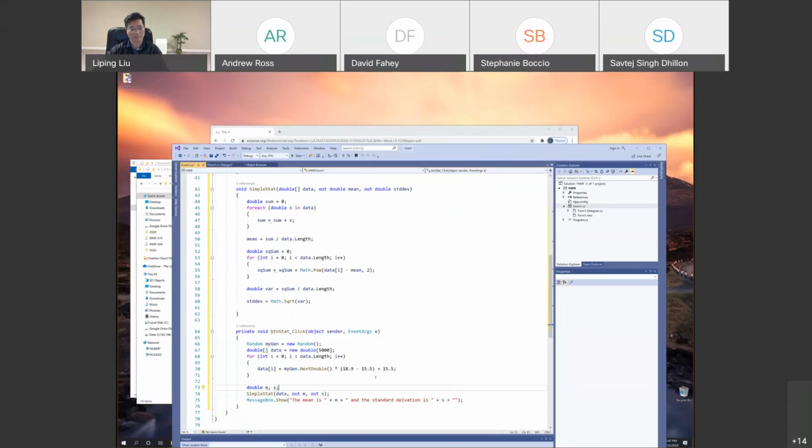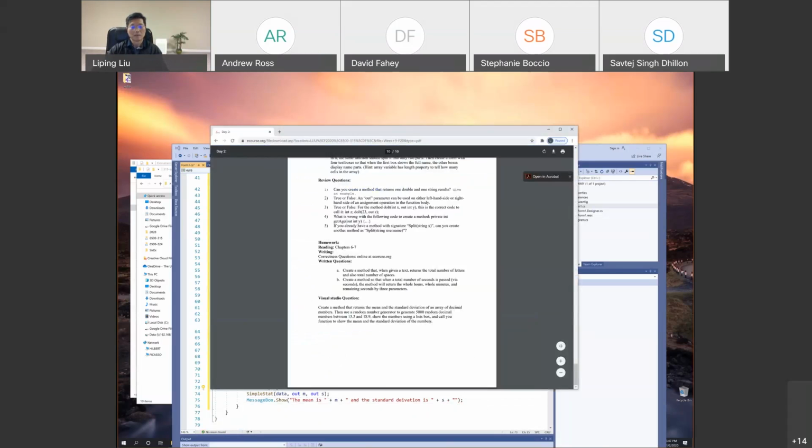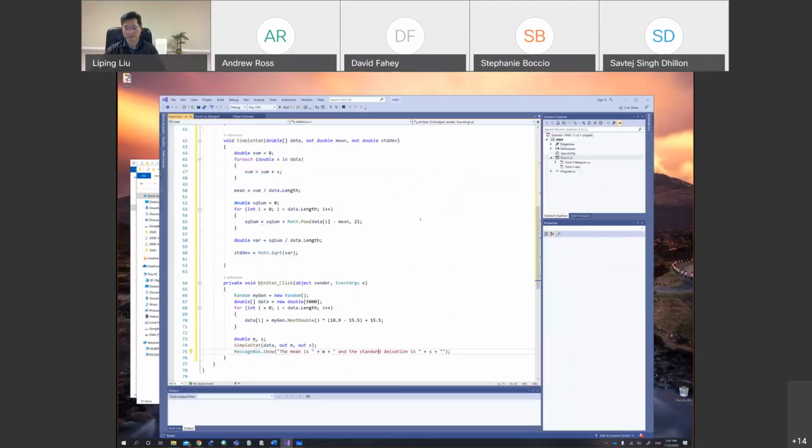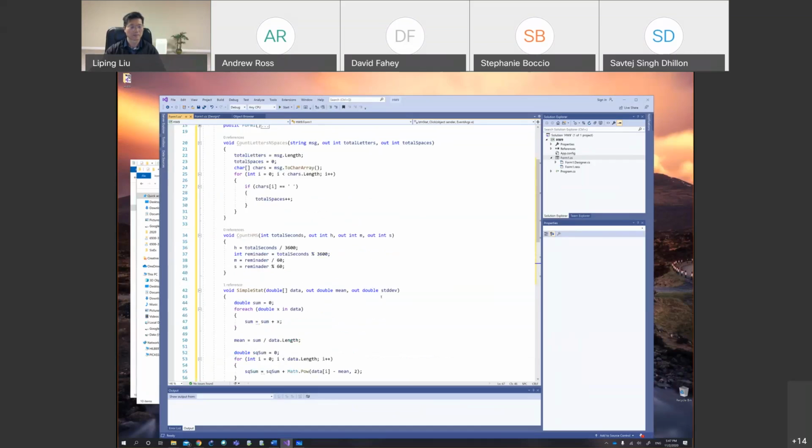So you can use a text box. I don't know whether the question asks you to use a text box or not. Let me see. Call the function to show the mean and standard deviation of the numbers. Okay, it does not say in which way you have to report it. So whether I use a text box or a message box, that should be okay. All right, so that will be your homework review. It took us about 30 minutes, so the whole homework takes 30 minutes.